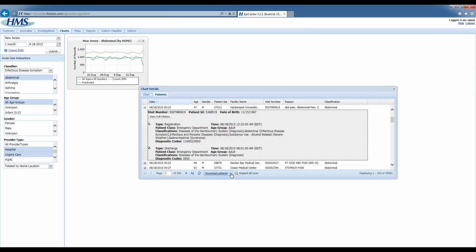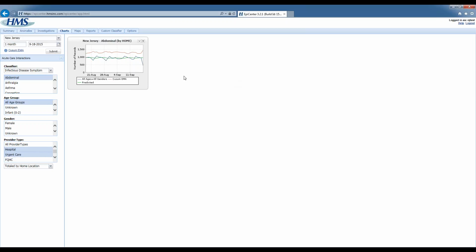And then if you wanted to download this data, you can do so using the Download Patients functionality. If you have more than 10,000 records in this set, you will need to choose the CSV option and not the Excel option, but otherwise both are valid. Any questions about charts? Okay. Hearing nothing, I'm going to move on to the Maps tab.